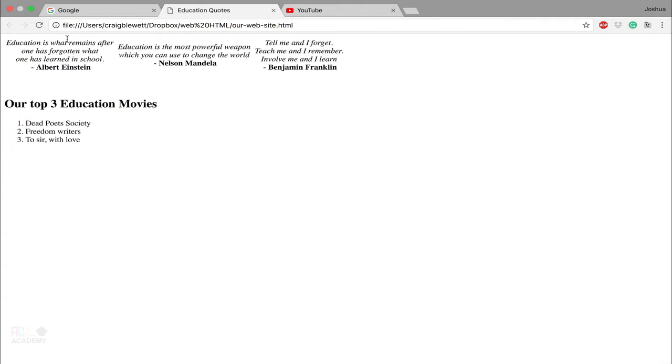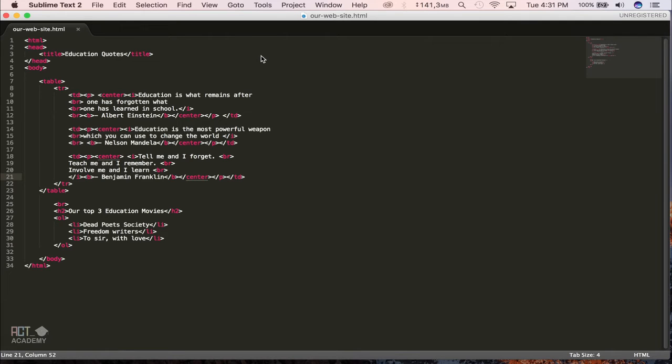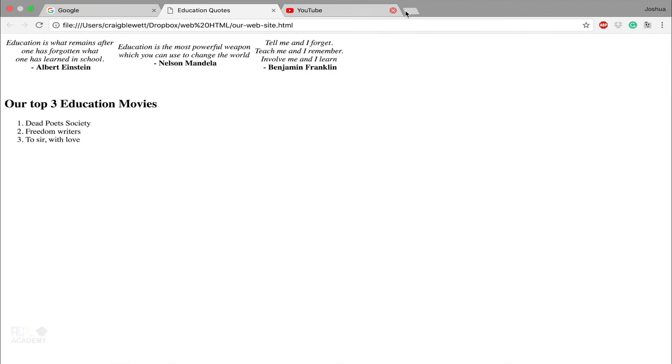So what would be cool, Josh, is if we had a picture of Albert Einstein, Nelson Mandela, Benjamin Franklin above each of these. I reckon we can make that rock. So what are we going to do? We're going to have to find those images. That's the first thing we're going to do.